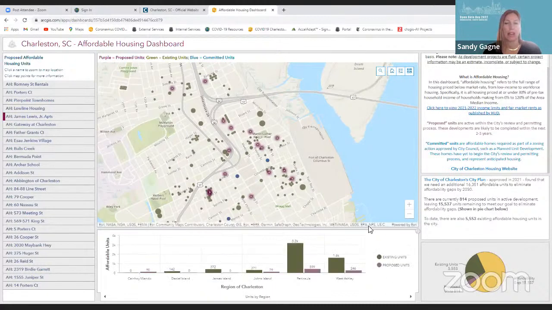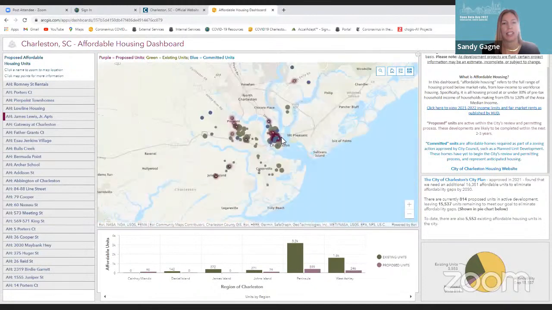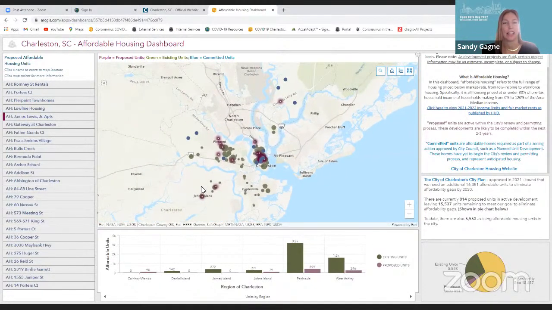Another one. Here we have it broken out by region. This is looking at the main regions of the city. So we have Cainhoy-Wando, Daniel Island, James Island, Johns Island, Peninsula, and West Ashley. So you can see, of course, where there's more population, historically, we have more existing units. And then you can see how it's dispersed across the city. I can zoom out there too, so you can actually see the whole city, and that gives you a visual picture of where that is. Oh, and that does include existing and also proposed, so you can see where the future projects are being built.